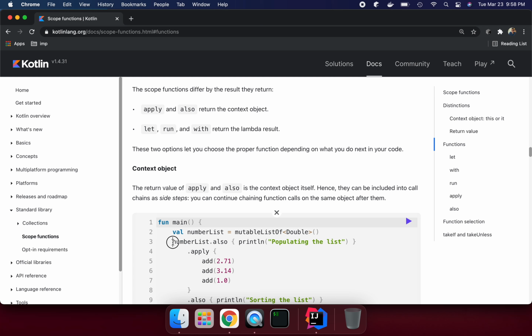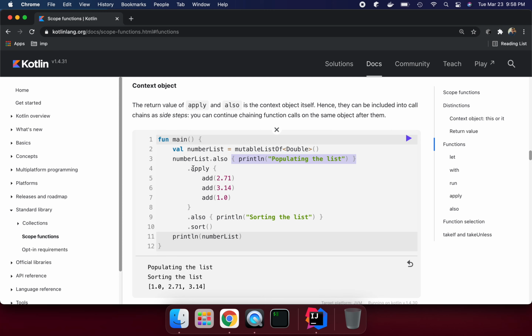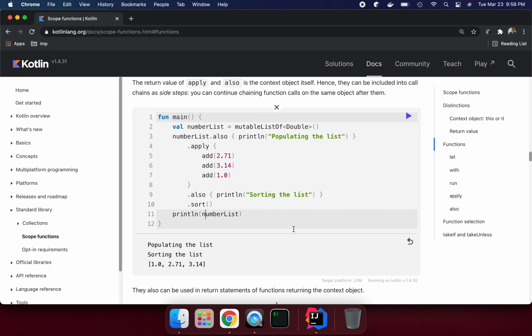So what is the context object? This is our list context object. We are saying also, just print something, and now while returning from this call, we will get the context object. Then we are calling the apply method on that context object. We are adding these two, again printing something, and again we get our context object. Now our context object is changed, we get the same object, and then we are also applying the sort method on the list. So we are able to sort here.